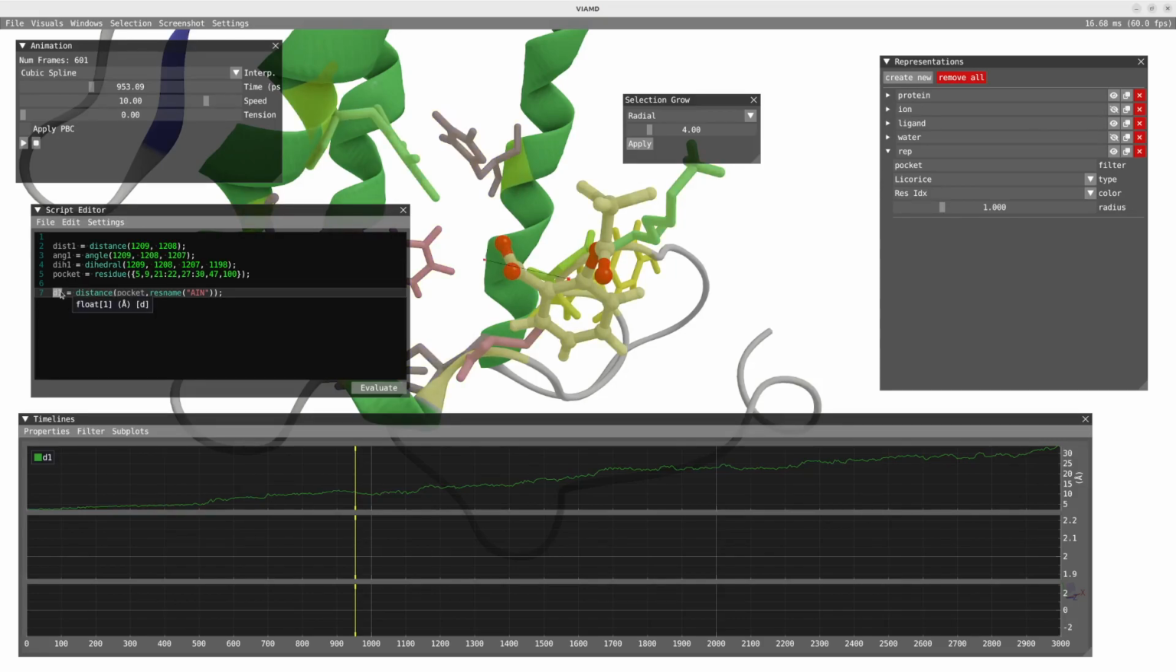So for D1, I'm using the distance function and I'm calculating the distance between the pocket and the res name AIN. And the distance function by default takes the center of mass of the two units that you are considering, as you can see in the visual feedback. So instead of the distance function, I can use the distance pair function to evaluate the distance between the pocket and the aspirin. And I can plot them together like that.